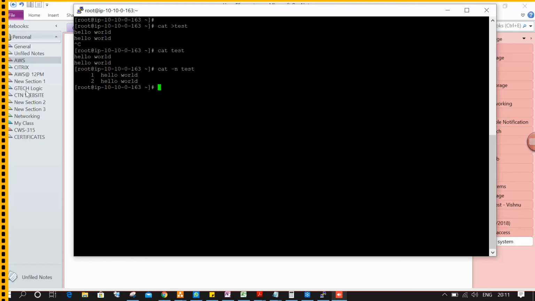So next, you want to check the files in the directory. You can use a command called ls. See here, previously we had Desktop. Now I newly created test. Okay, test.